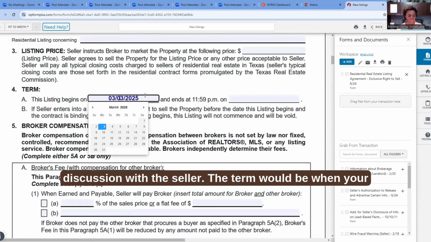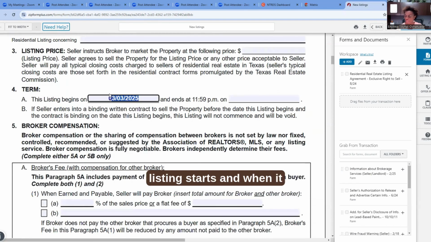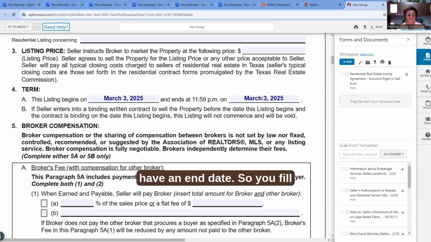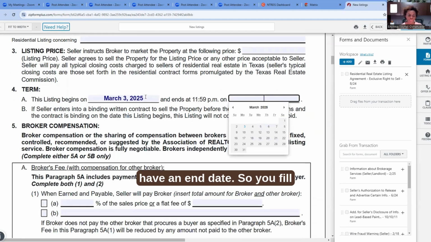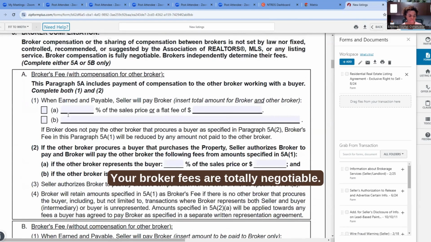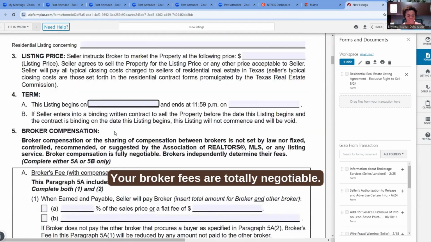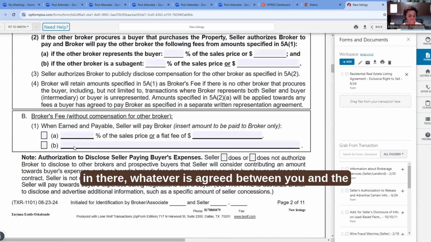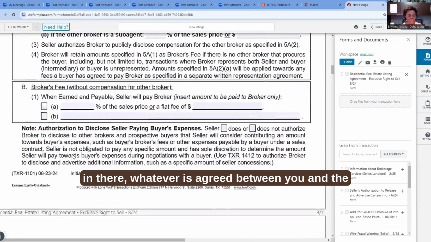The term would be when your listing starts and when it ends. It has to have a start date. It has to have an end date. So you fill that information as needed. Your broker fees are totally negotiable, and so you fill your information in there, whatever is agreed between you and the seller.